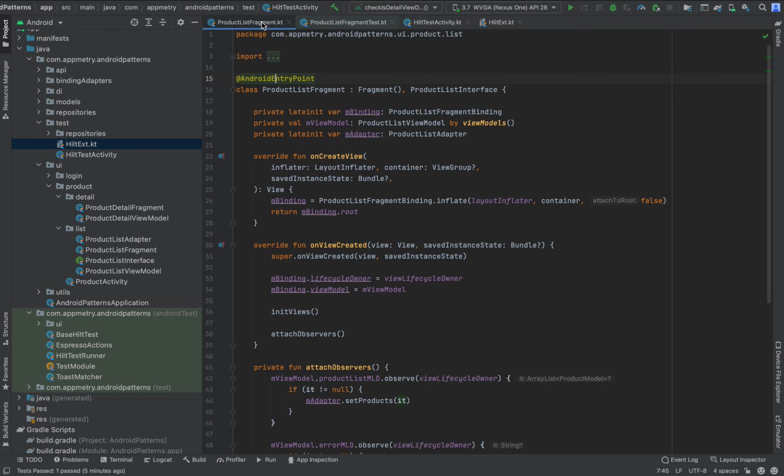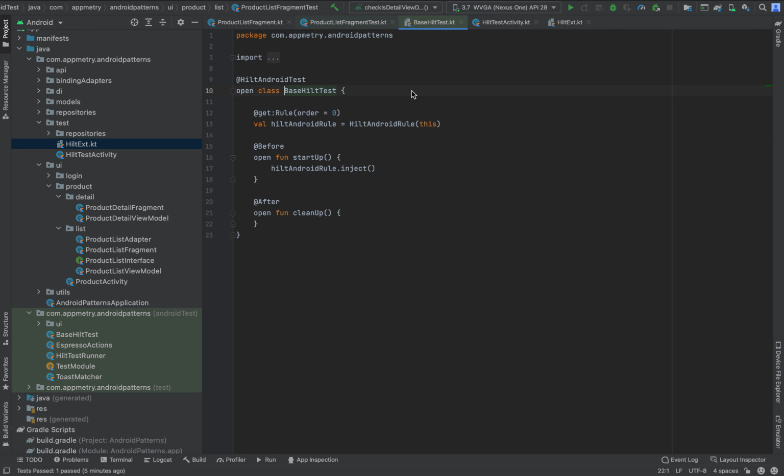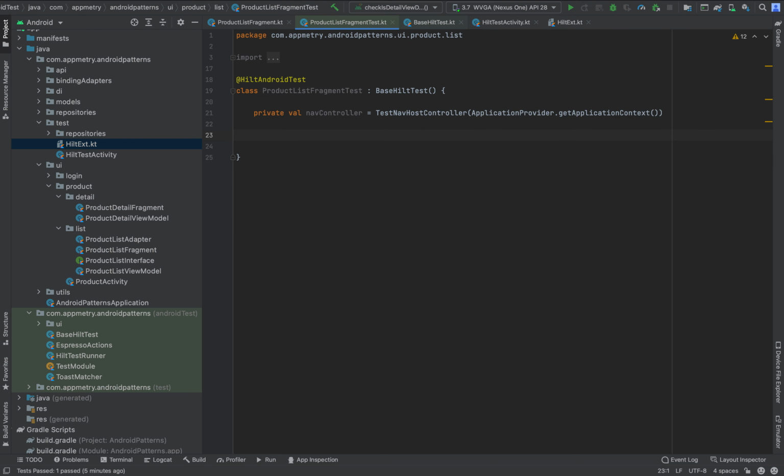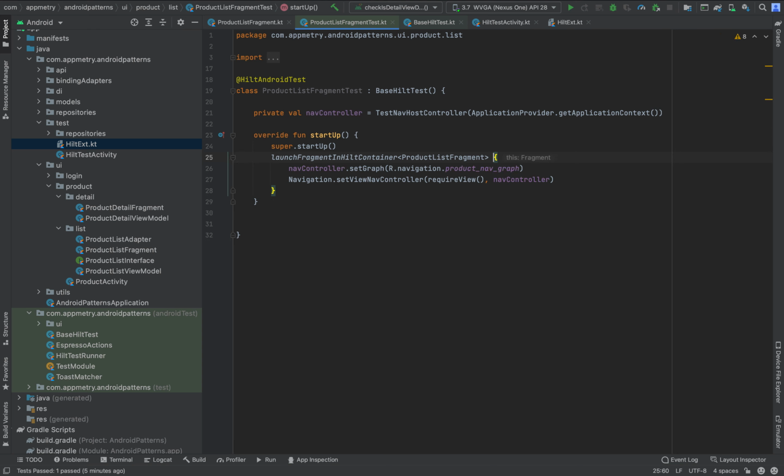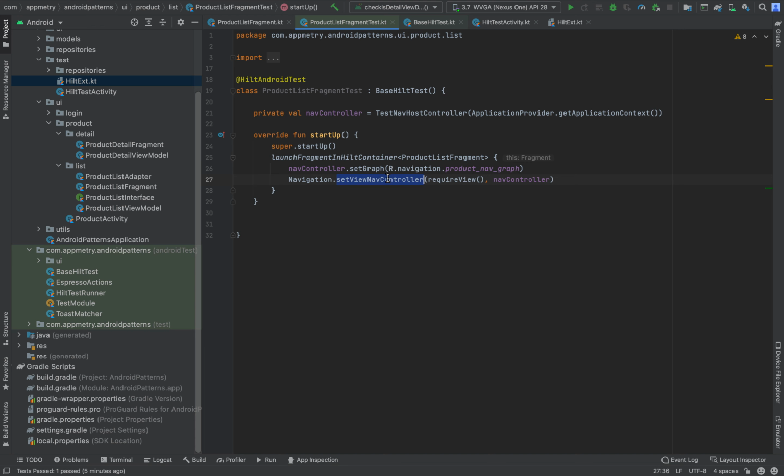So we need to start the fragment in setup. Let's override the setup method and launch the fragment in Hilt container. Next, we need to set the graph, and we need to set the view navigation controller to this controller, that is the test navigation controller.